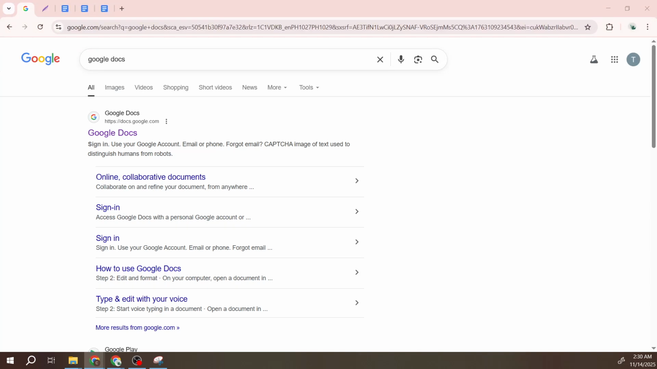In today's video, I'm going to teach you how to put a picture on Google Docs from your computer. We'll walk through this process together step by step, so by the end of this video, you'll be able to add images to your documents with ease.